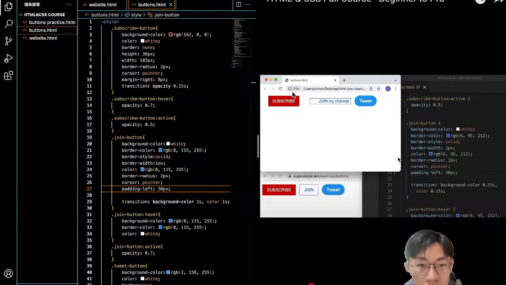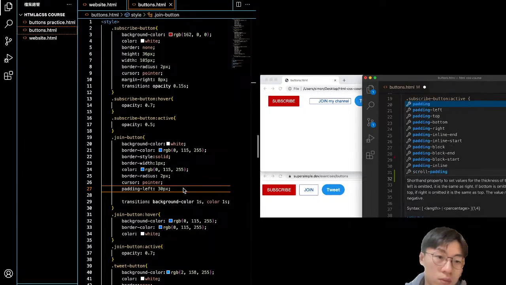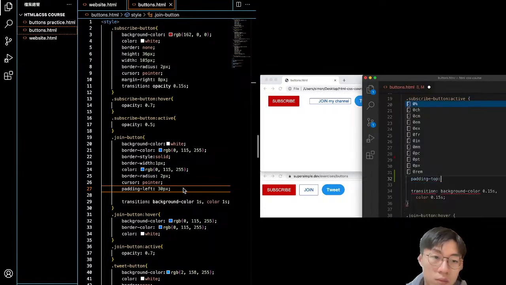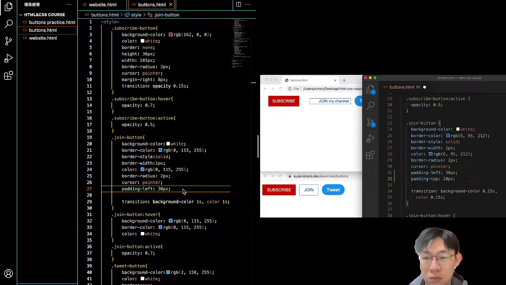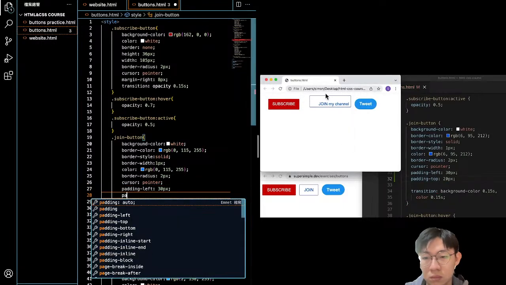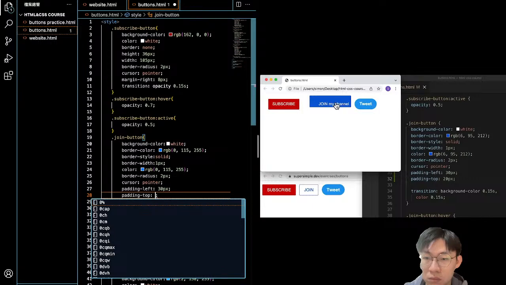Refresh. And you can see that padding adds spacing on the inside of the button. And just like margin, we can set padding in all 4 directions. So let's try adding padding dash top to 20 pixels. Save that and refresh. And now you can see that we added padding on the top by 20 pixels.